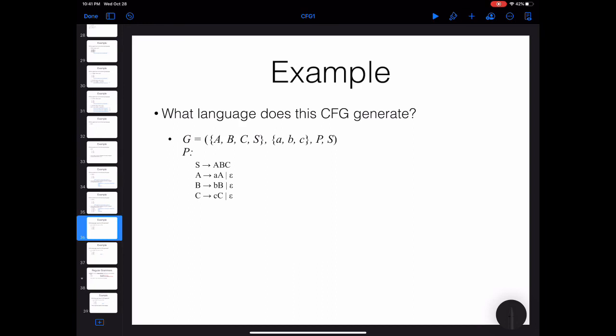Let's see another example. What do you think about this grammar? What is going to be the language of this grammar? If you think about S, you can see that S goes to a concatenation of 3 variables. Now I have to look at each one and see what each one will generate. The variable A will never go back to S. It just repeatedly generates A, or will disappear at some point. The variable B just repeatedly generates little b's, and the variable C generates little c's.